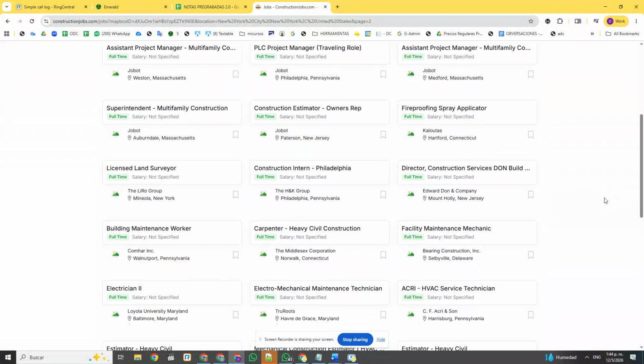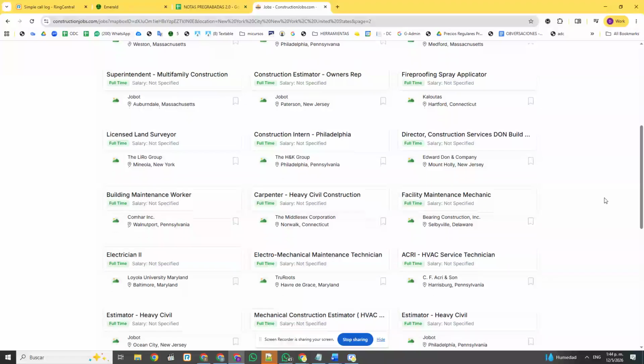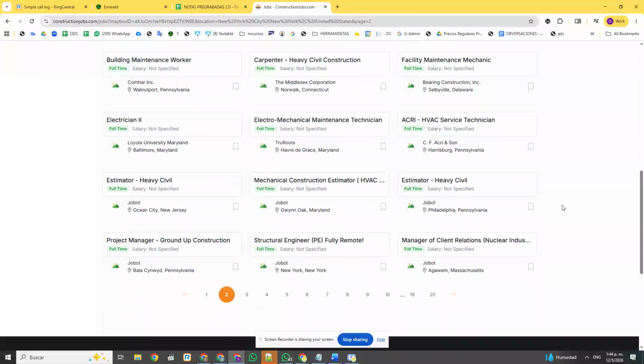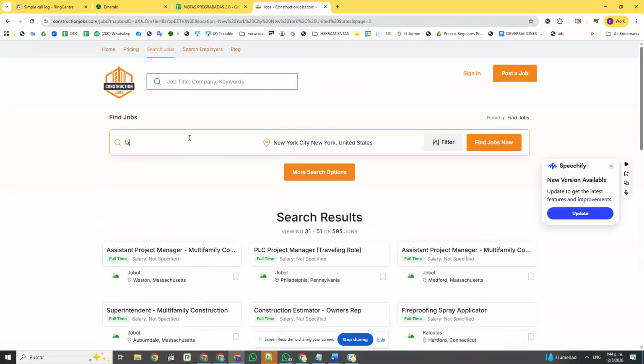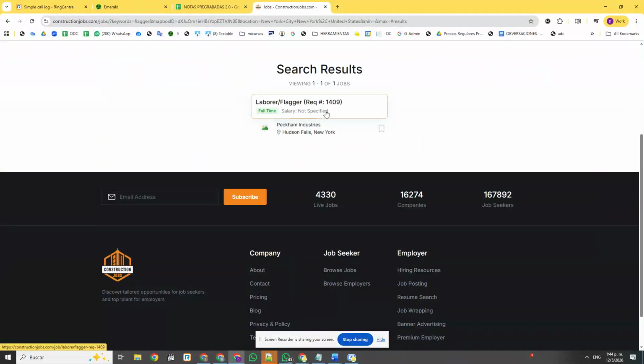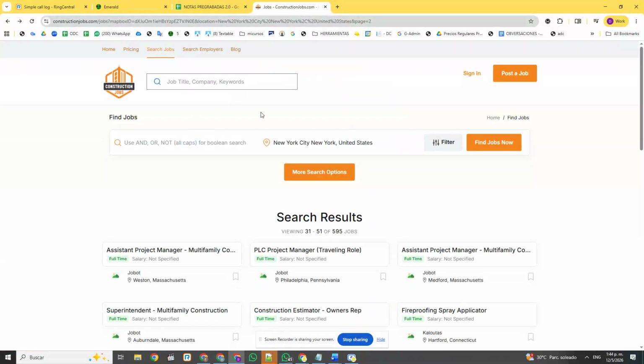And we have to sift through it because it won't necessarily only show us New York, because this is how their filters work. But for central structural engineer, New York, we can type to look for specific jobs. Let's see if any specific. Well, we found a flagger job in Hudson Falls, New York. So this is this website.